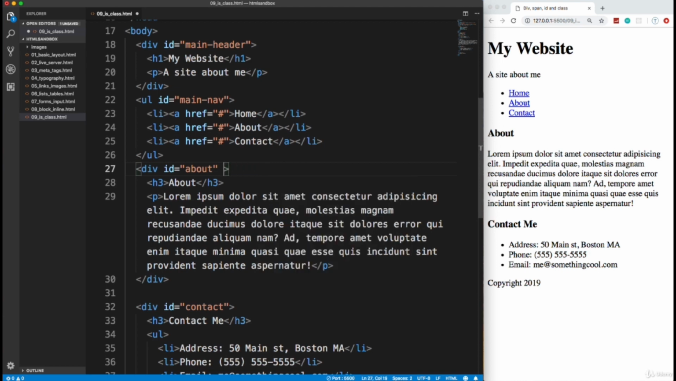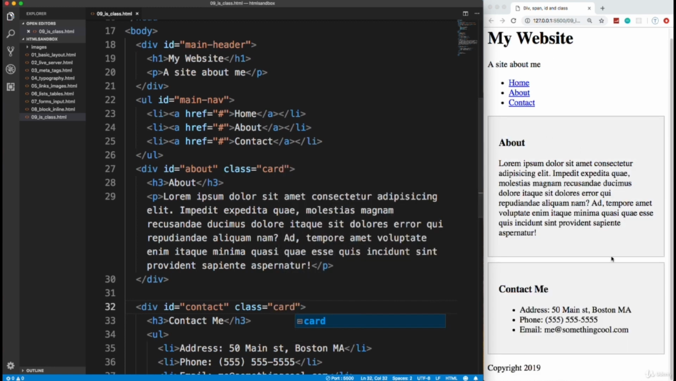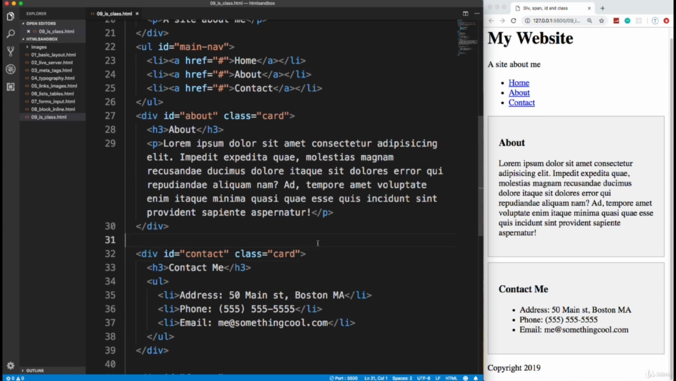Oops, did that backwards. We want to do class equals card, and then let's go down to the contact div right here, and also give that a class of card, and let's save. Now notice they both have the same styling, so you can see the difference here. IDs are individual to that section, but classes you can repeat. So we can have as many cards as we want.